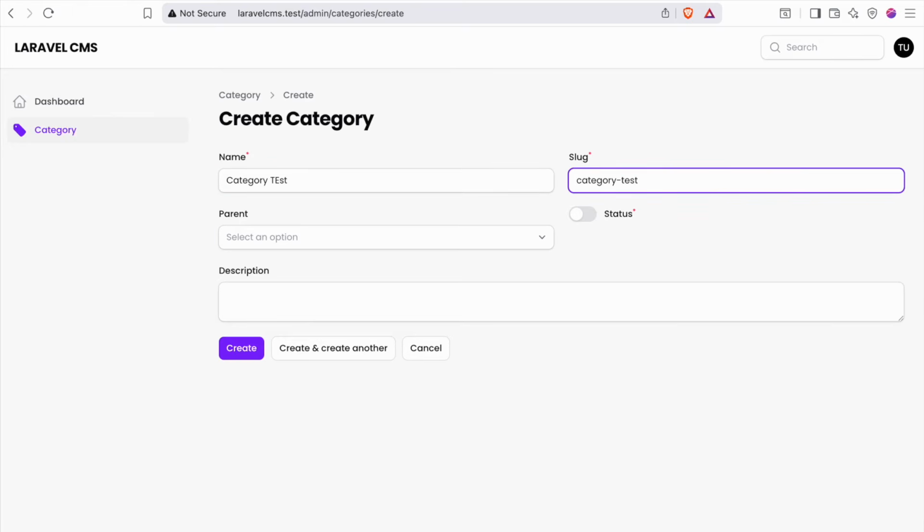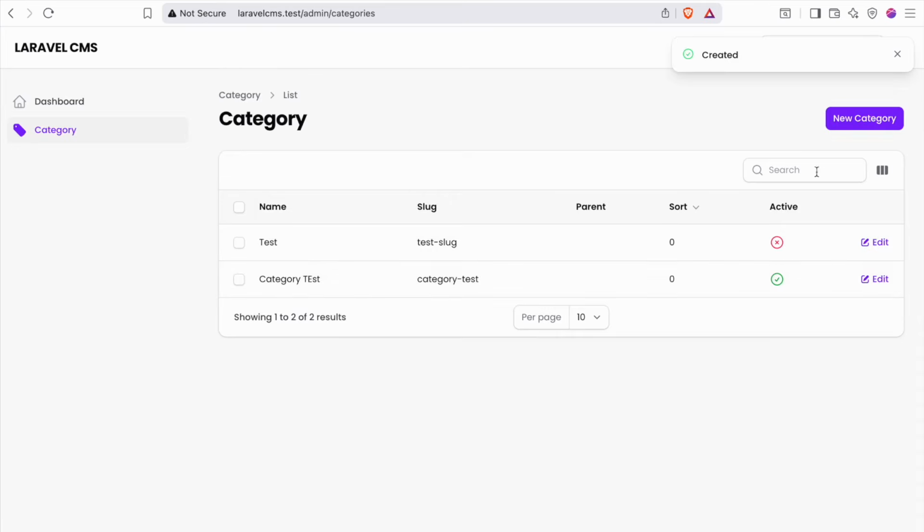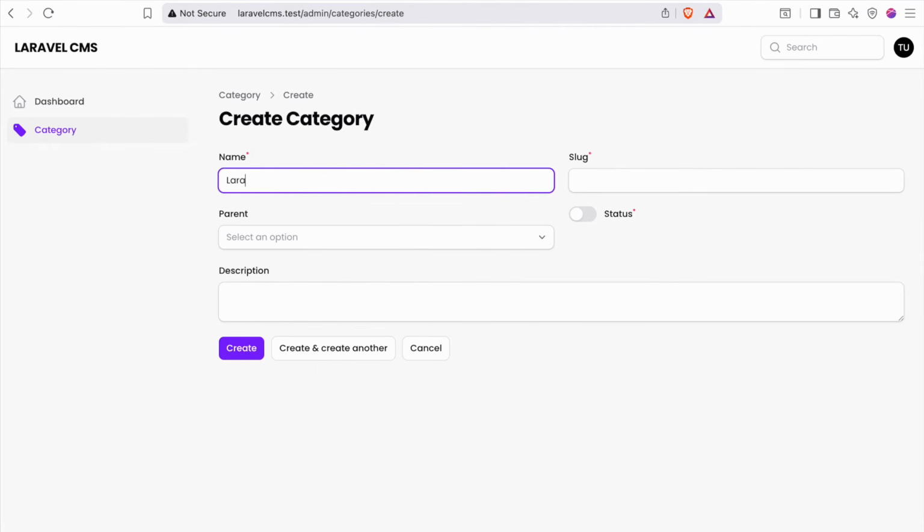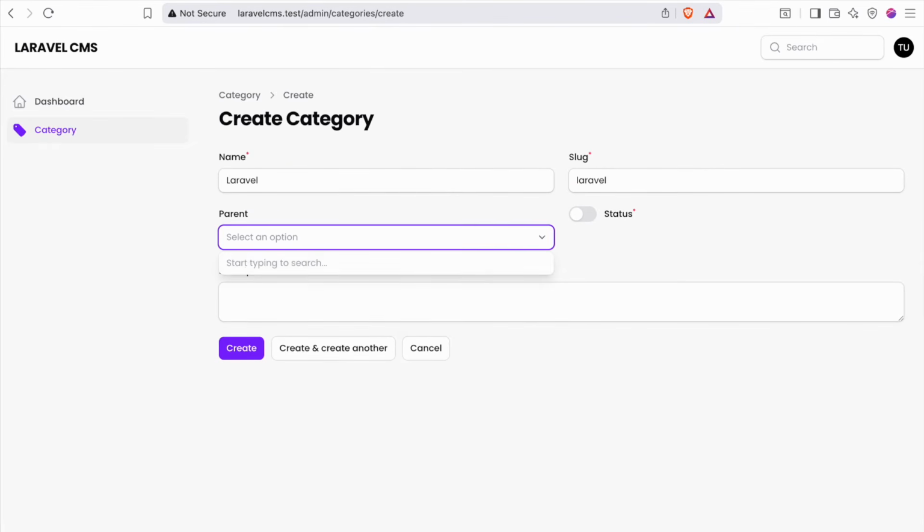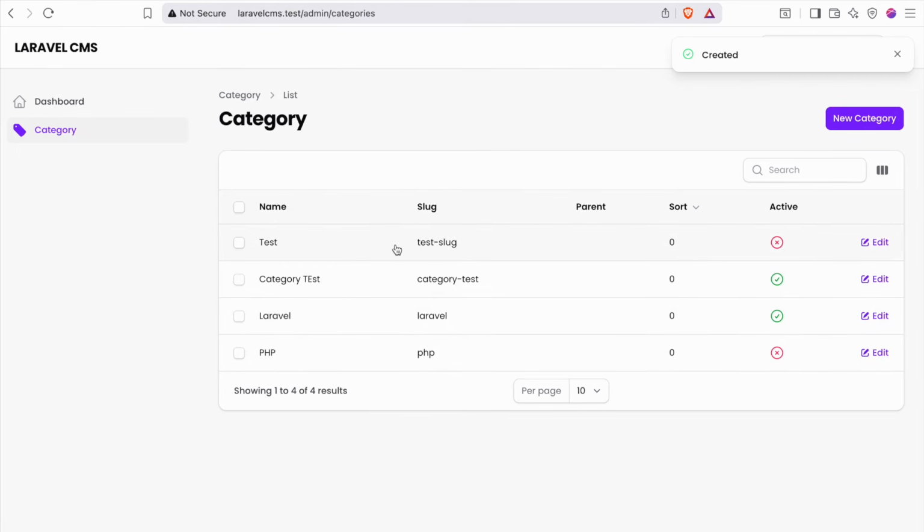Category test, perfect. Then I can say status active, great, perfect. So now I can create it: more text, Laravel, great. No, sorry, I don't want this. Status active, great. PHP, perfect. Let's suppose, okay, it's also showing, but we don't care about that for now. Now let's get back to our table.